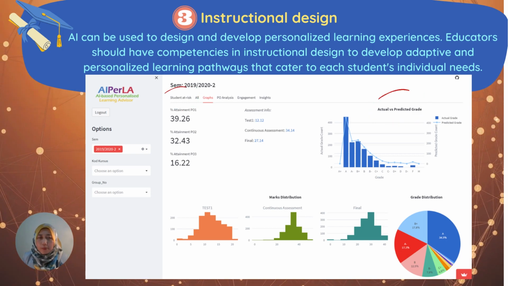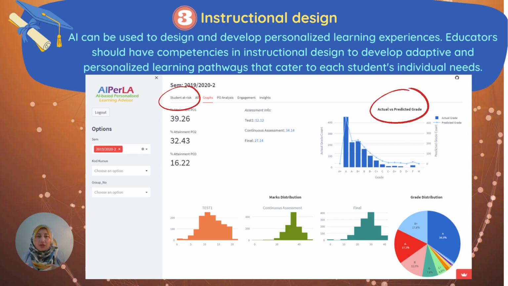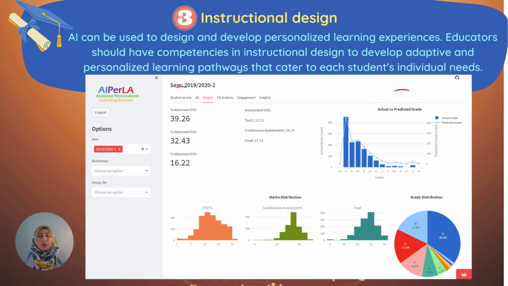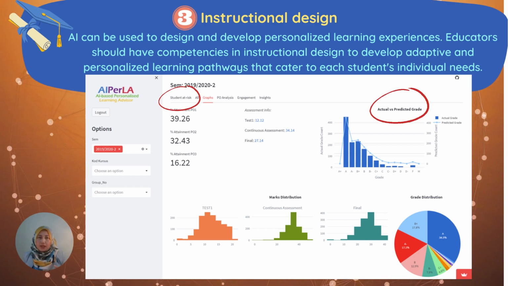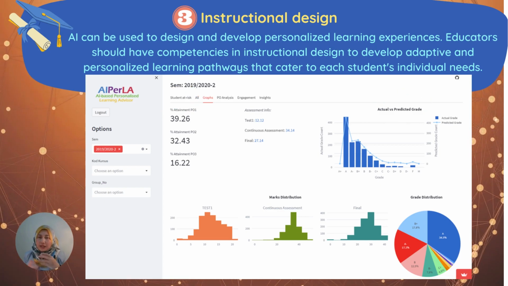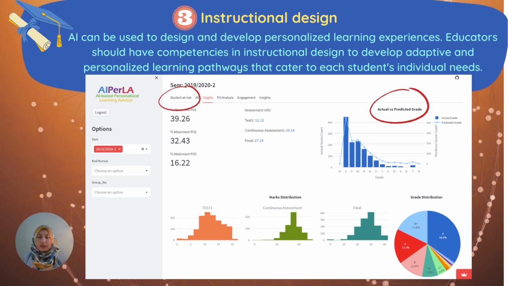This is an example of a dashboard to let the instructor know about students at risk, and from this information the instructor would be able to identify possible personalized learning pathways to cater to each student's individual needs by sifting through the records as well as their engagement.